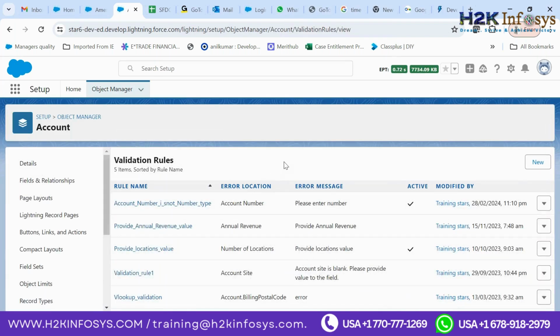And validation rules. Validation rule means I am providing some data to a record, but I have created some validation rules. That means I can't provide data as I wish, so I can control what is provided. For example, please enter number. It's an account number. If it is not a number and I am entering some text, it should throw an error, right? Then the error is please enter number, like that. So I can design the validation rules as per the business.